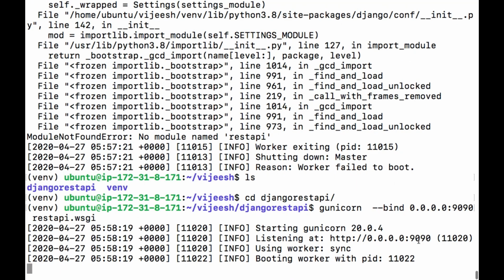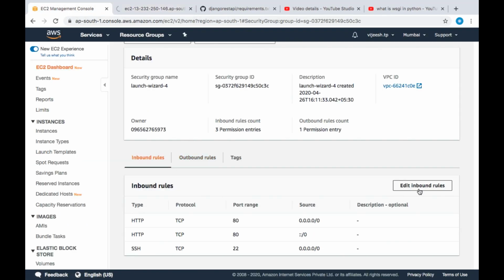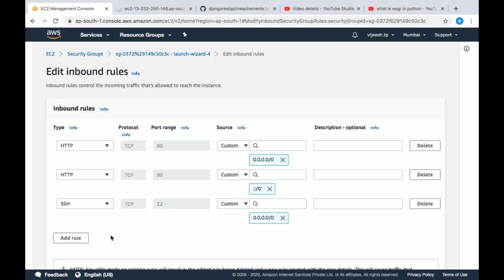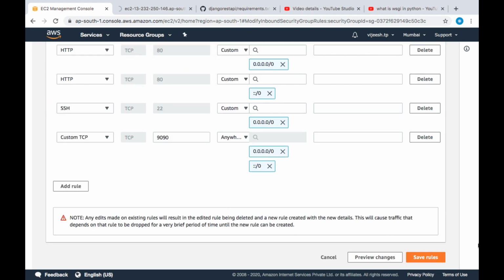We can hit the Gunicorn server listening on port number 9090. For doing that we need to enable the security configuration to listen to port 9090. So for that we need to edit the inbound rules, add rules. If you provide 9090 from anywhere, save rules.